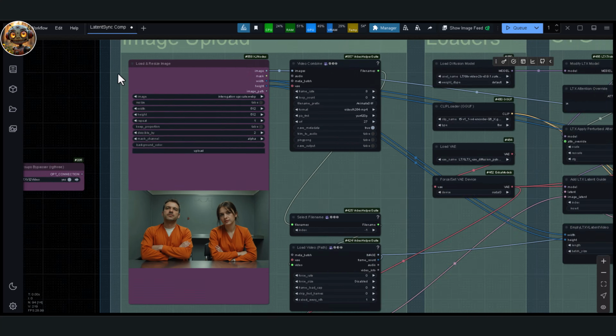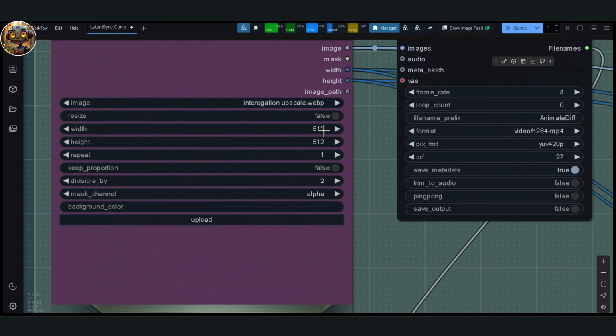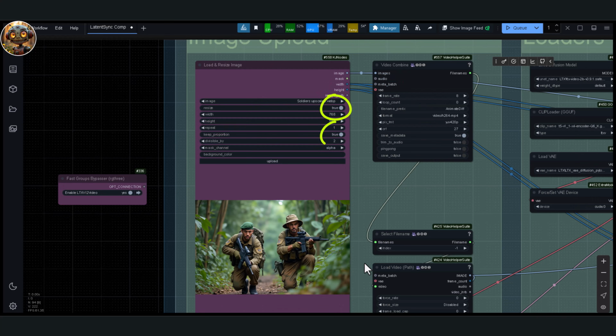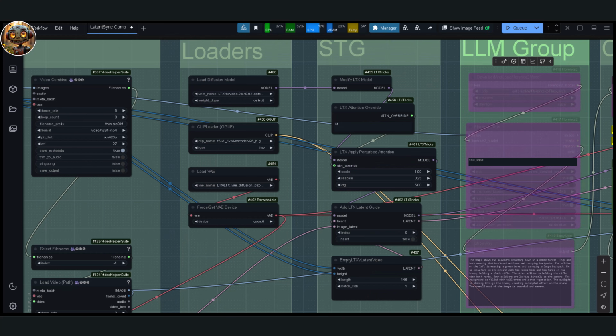For my test, I uploaded a 2-shot image of 2 soldiers. Before uploading, I made sure to resize the image to 768 by 512, and I also made sure that the resize and keep proportion is true. For the STG settings, I'll leave everything on the default. The only thing I'm adjusting is the CFG scale, which I'm setting to 5, and the length to 145.